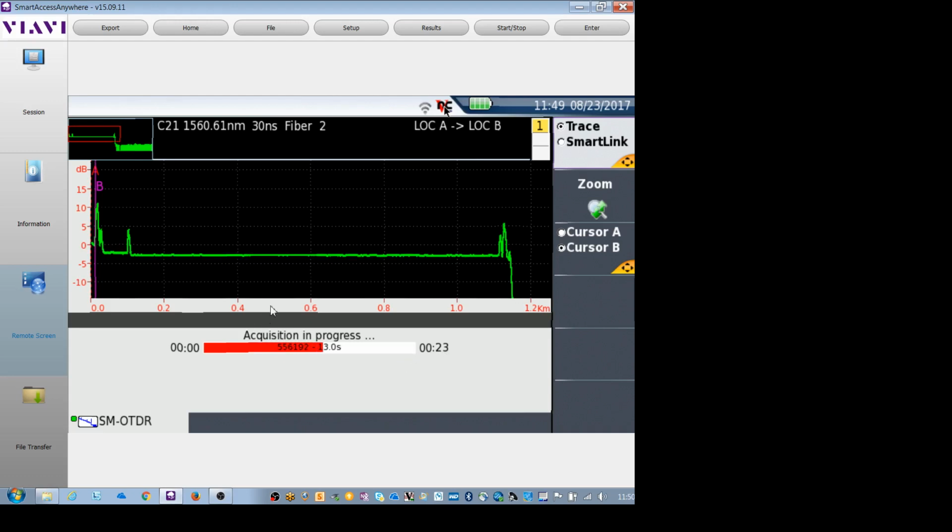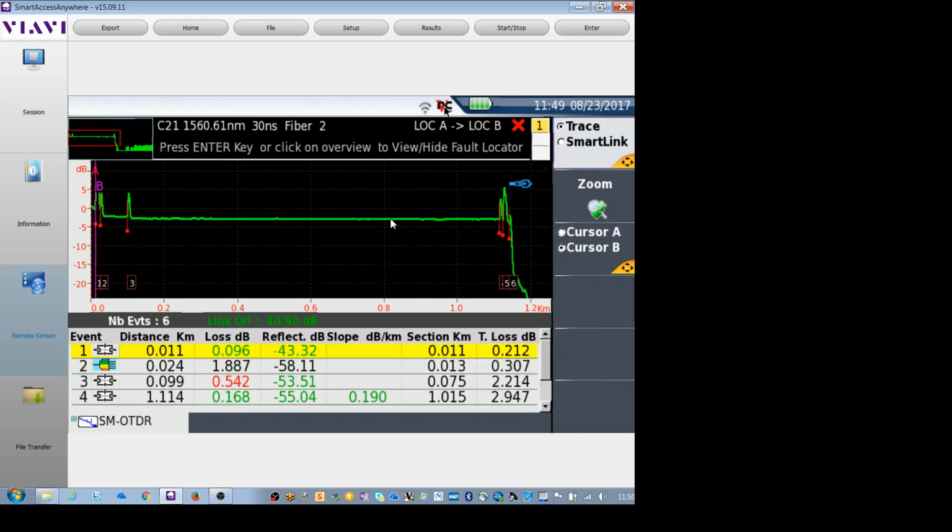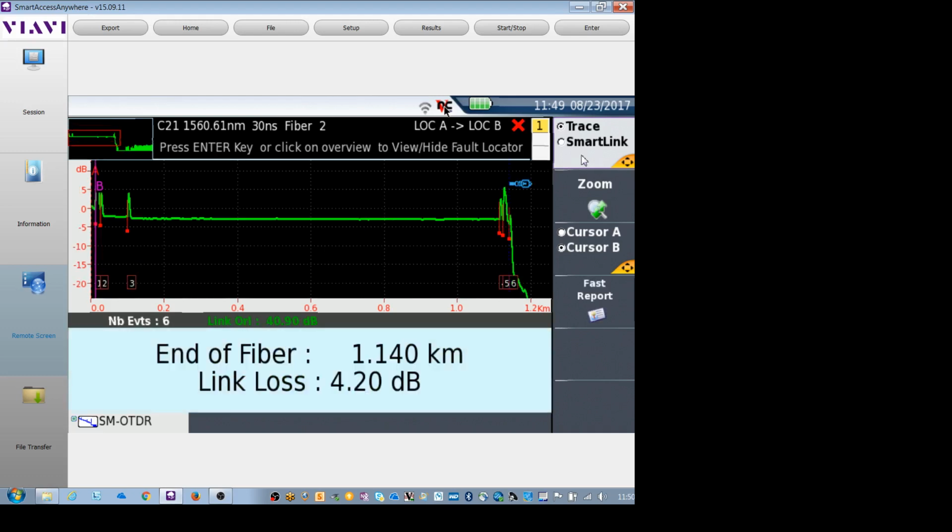Before I insert my fiber into the OTDR port, I want to inspect the OTDR test jumper that I'm using, as well as the OTDR port. If they're dirty, go ahead and clean them. So I'm done. I see a quick snapshot, the end of fiber, and the total link loss.